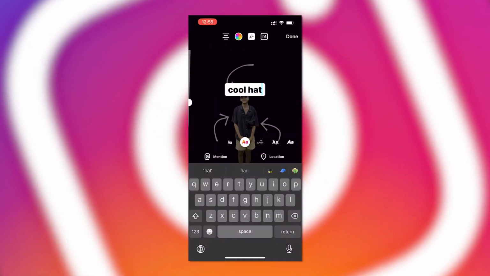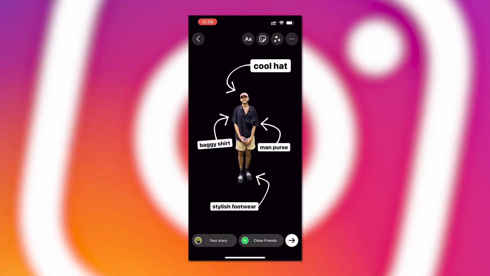And then once I've done that, I just get a little bit creative with it. I add some arrows, add some text, share my cool fit with everyone. And then if I want to, I can just repeat the process. And I think it's a really creative way.